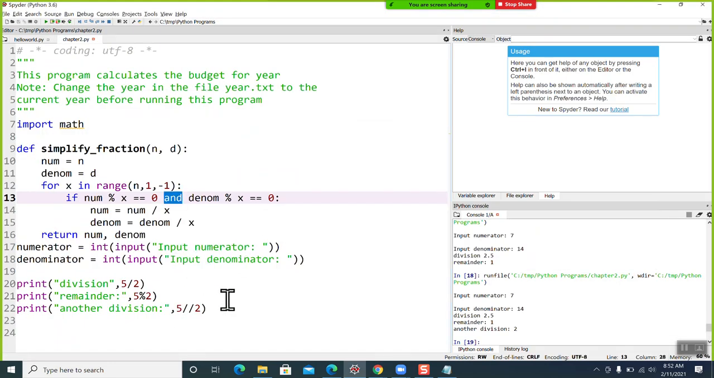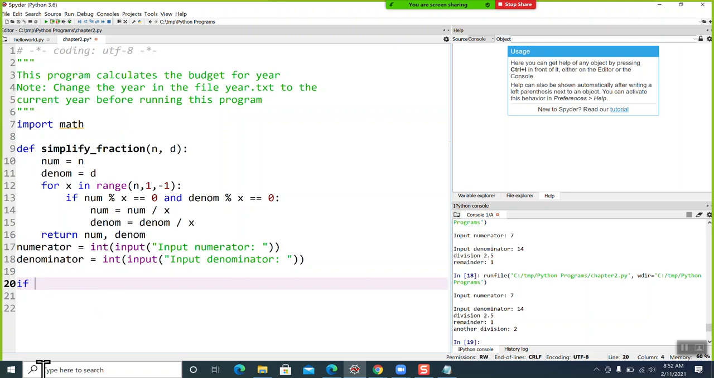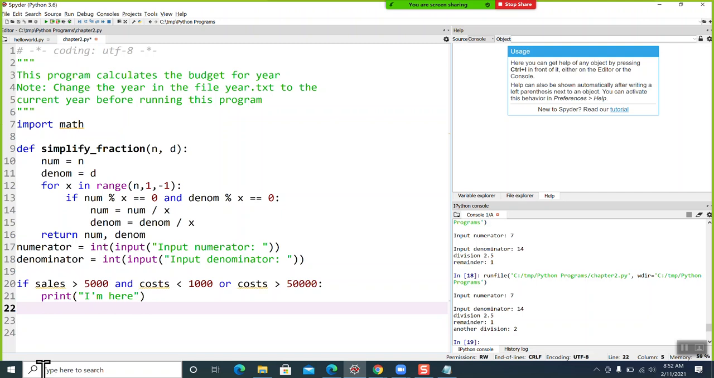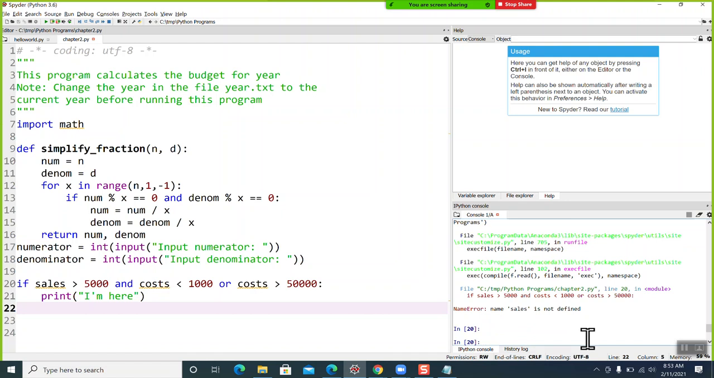I cannot tell how many times in programming I've used that, where I've had something complex. And if sales is greater than 5,000 and cost is less than 1,000, or cost is greater than 50,000, print. So I have something more complex. Let's make sure there's no error there. Okay, yeah, those are not defined, but that's okay.